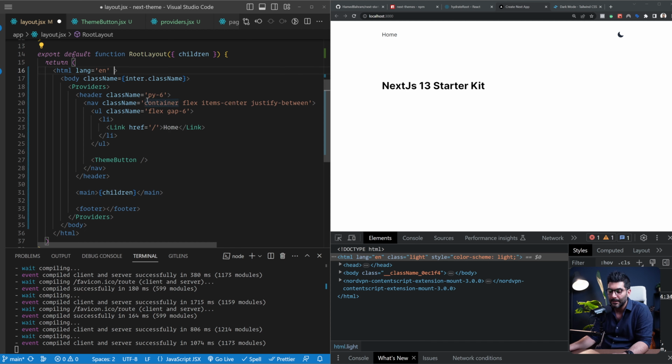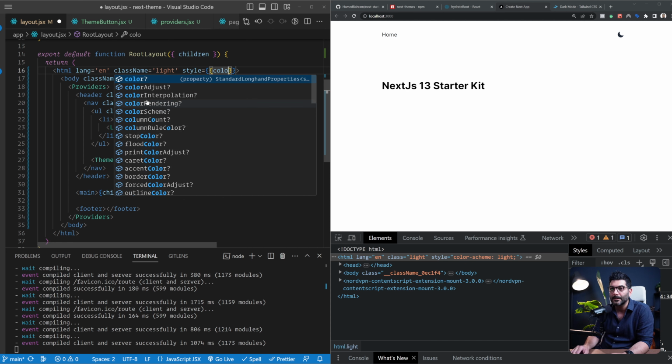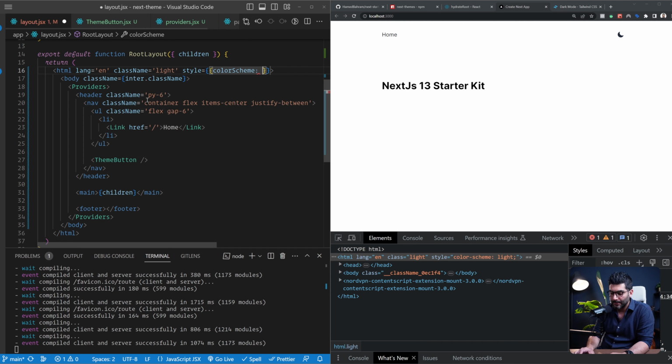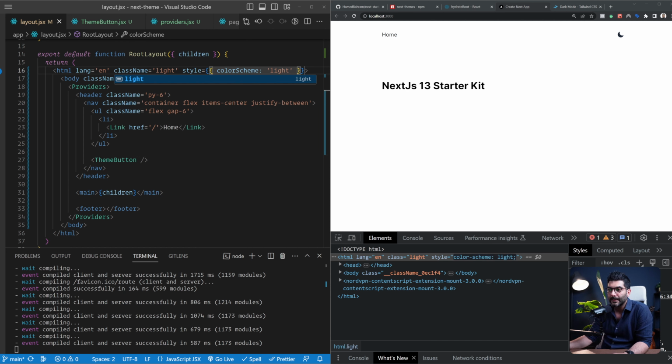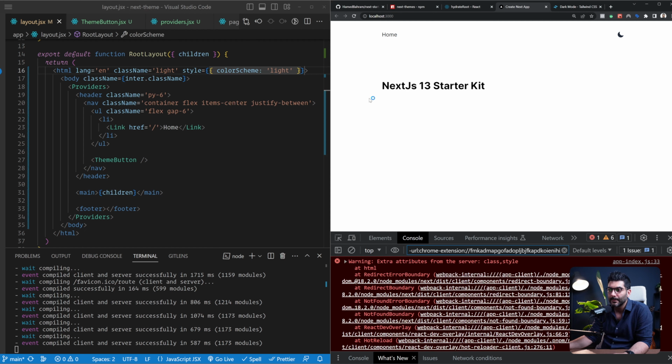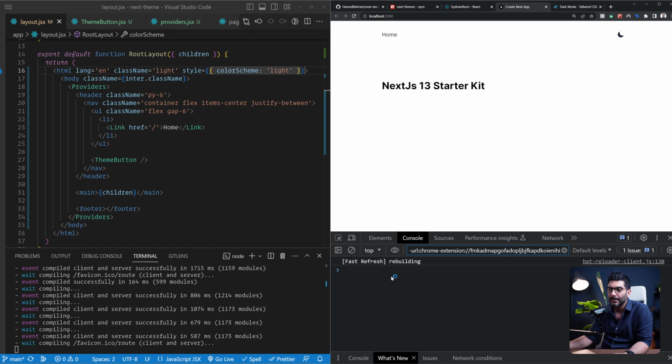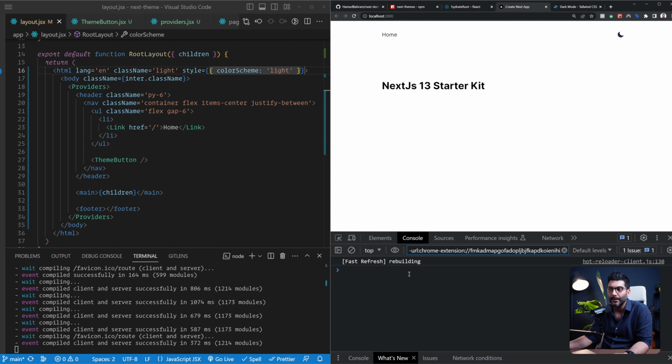So what I can say here is that I'm going to pass a className. I'm going to default this to light. I'm going to also pass a style tag, and I'm going to set the color scheme over here to be light. Now with this, if I save, go to console, and actually reload the page, that hydration mismatch warning should be gone. So that's one way of doing it.